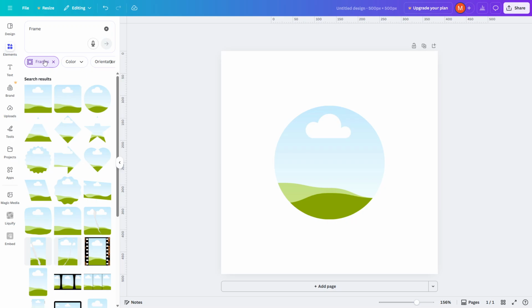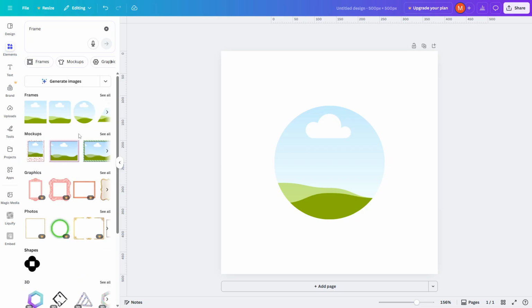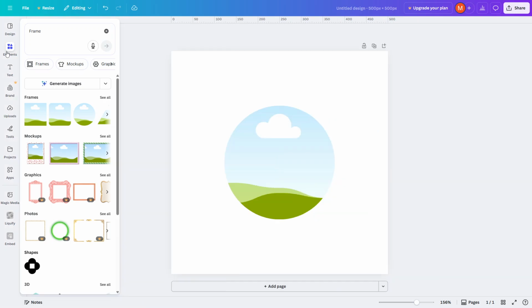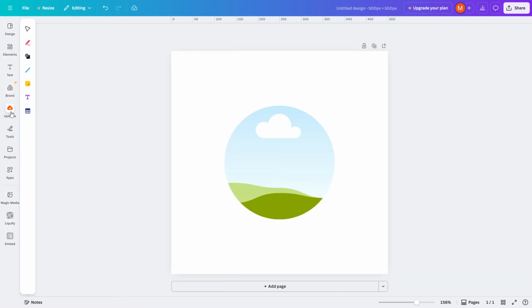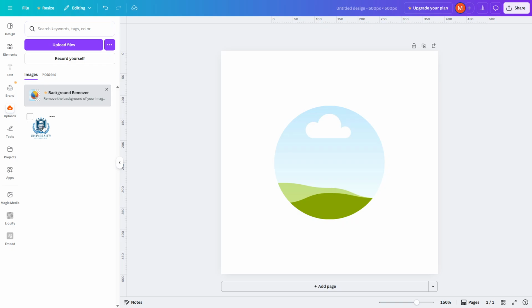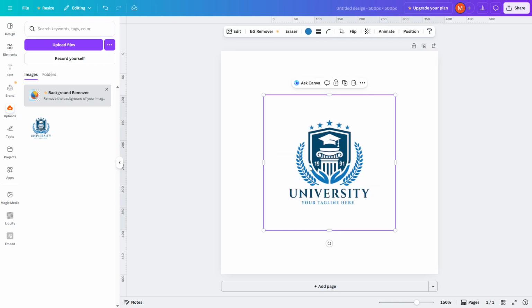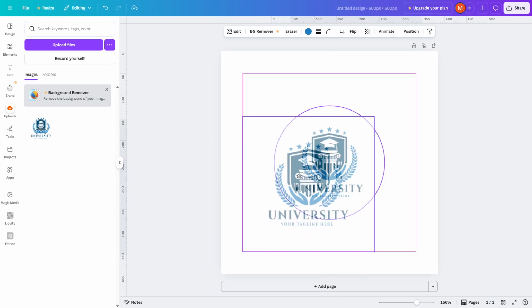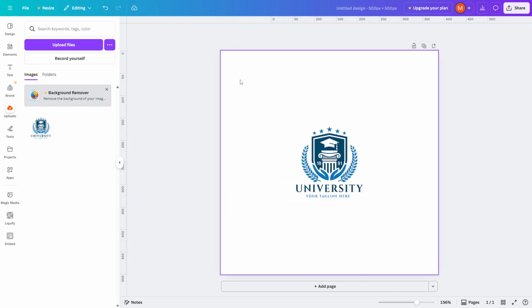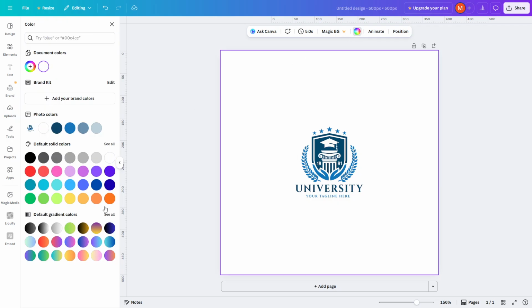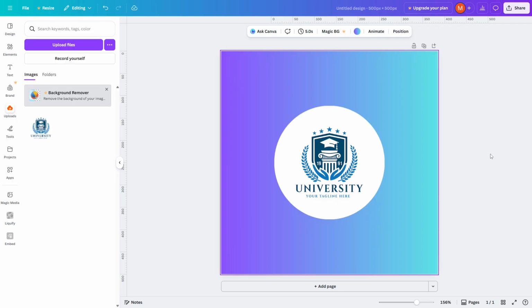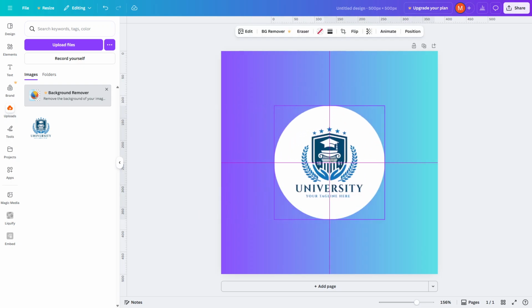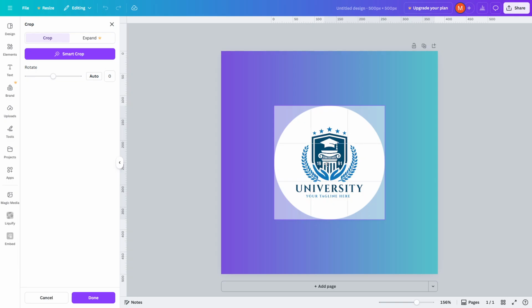Next, we'll add an image to this frame. On the left toolbar, click the Uploads tab. Here, you can either use images you've already uploaded or upload a new one from your device. To upload a new image, click the Upload button, select your image, and drag it over to the frame you placed earlier. The image will automatically snap into the frame, adjusting to fit perfectly within the boundaries.